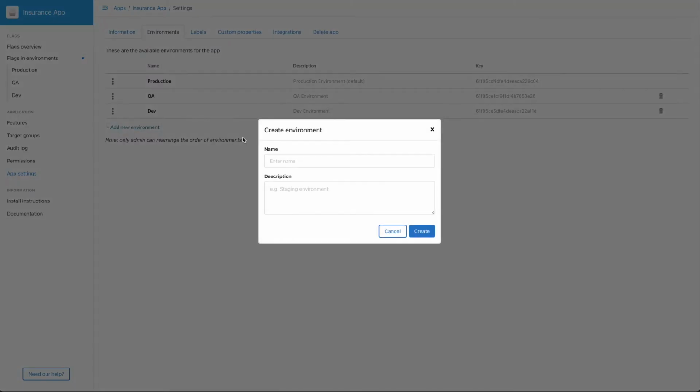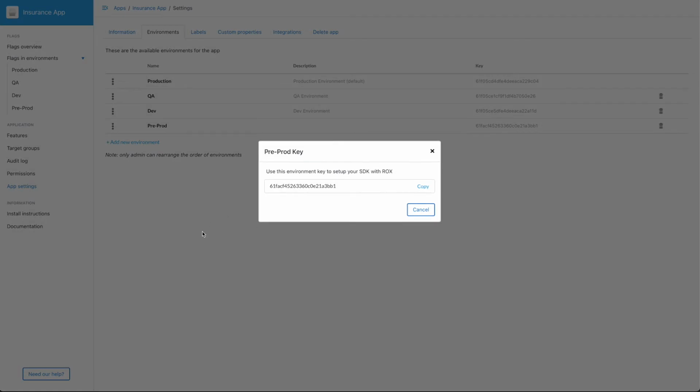So I want to add a new environment for pre-production. So I'll name it pre-prod, and I'll click create. Once the environment is created, I will be presented with an environment key that I can copy here and apply to my source code. So that's what I'll do next.